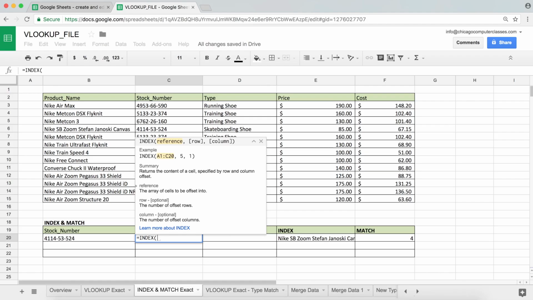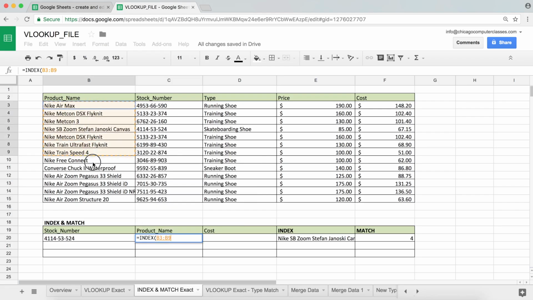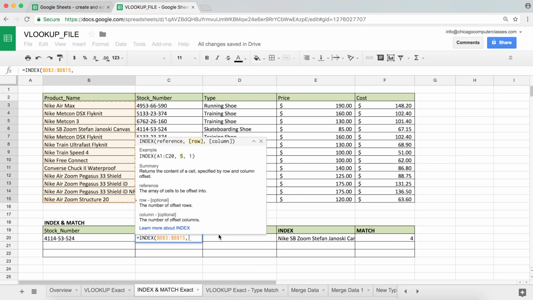So comma, and finally 0 is an exact match, and we'll close our match function. We'll do another parentheses to close our index function, hit enter. There is 125 for number 857. There it is. So that's basically direct replacement for our VLOOKUP function using index and match functions.